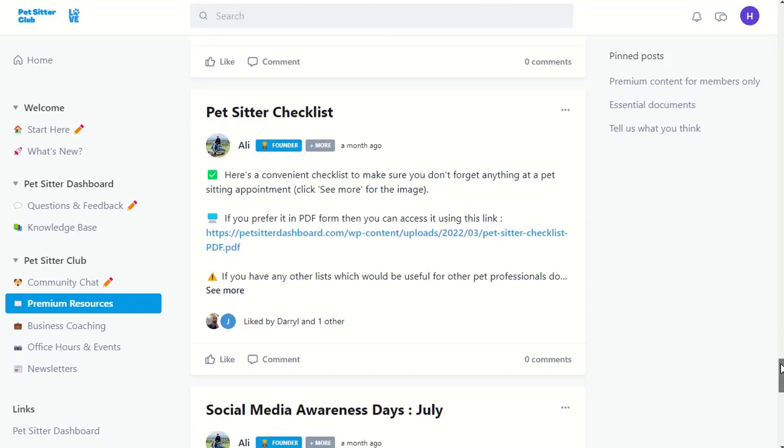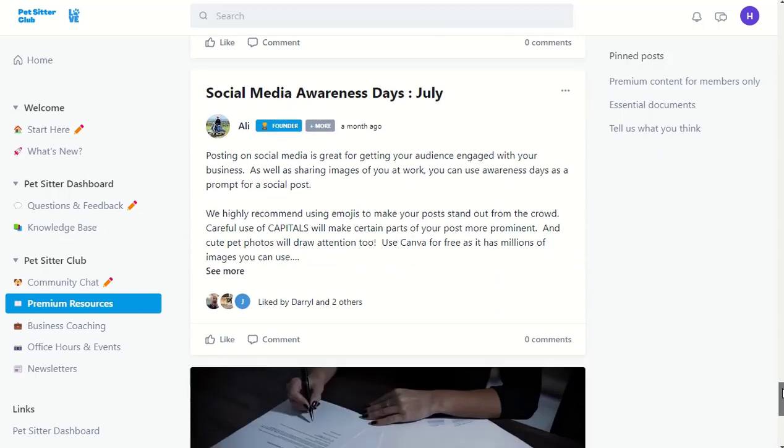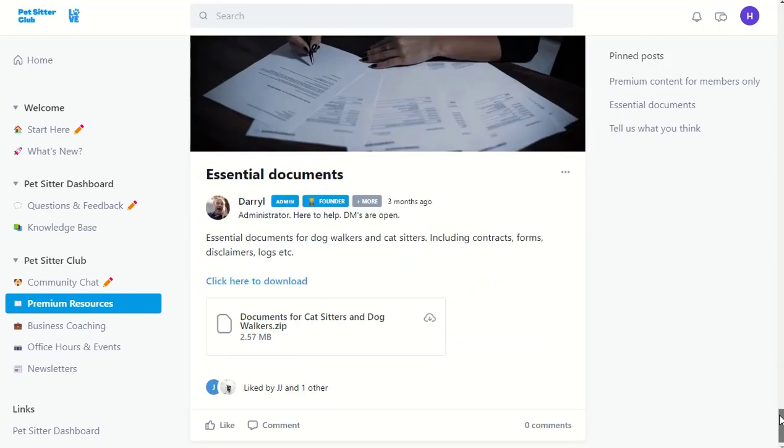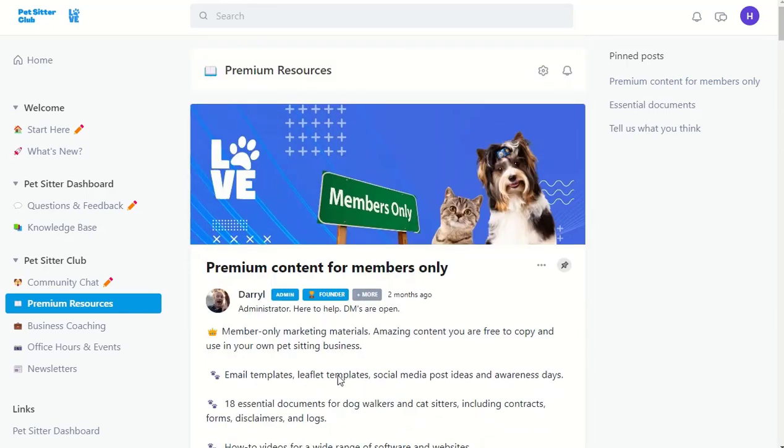Checklist here, social media days for July, and our essential documents, which are always really popular. Again, we'll probably put the popular ones up here on the right so you can jump to them really quickly. This is one though I'd say keep your eye on the premium content, because there'll be lots of useful things here.